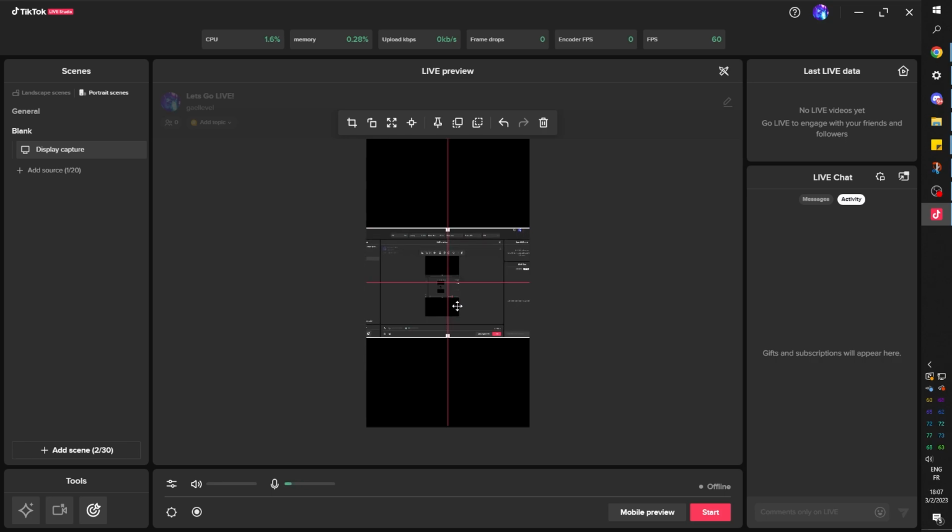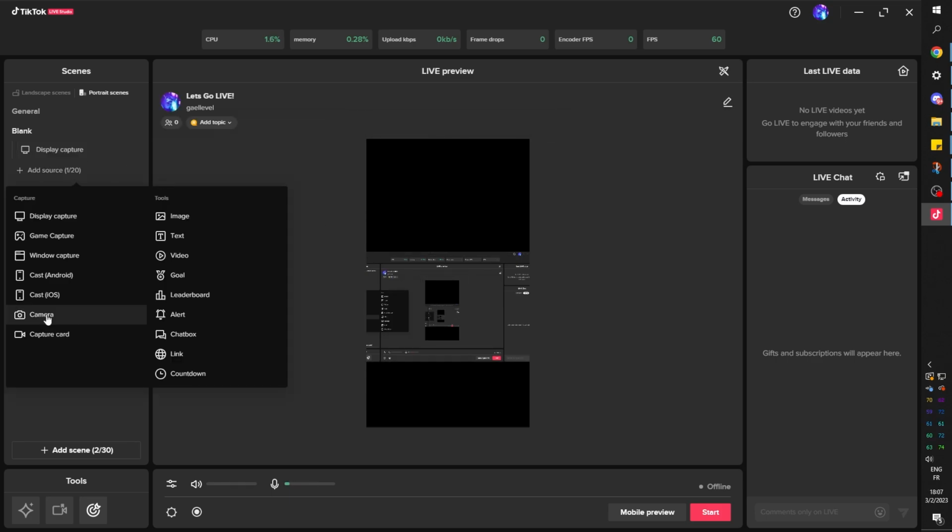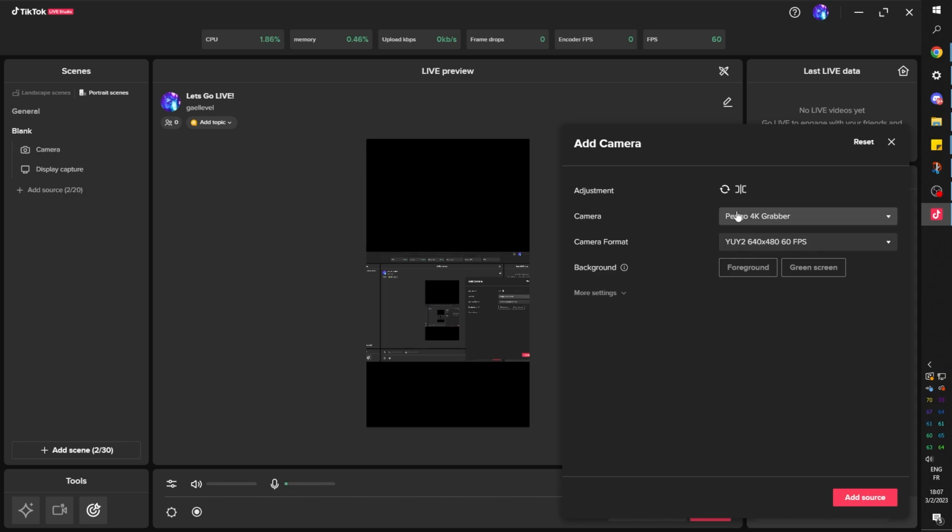It depends on the UI and what information you want to display. On top of that, let's say that I want my camera to show. I would click on add source. I would go to camera, and then I would pick a specific source. In this case, Pengo 4K Grabber. It's actually a capture card, but this is my camera. It sees it as a webcam.